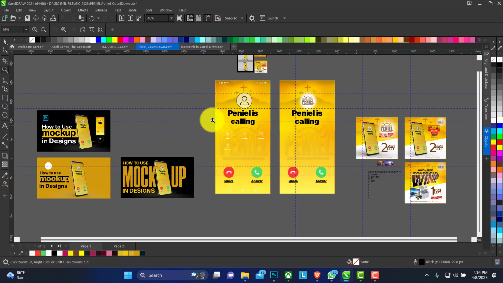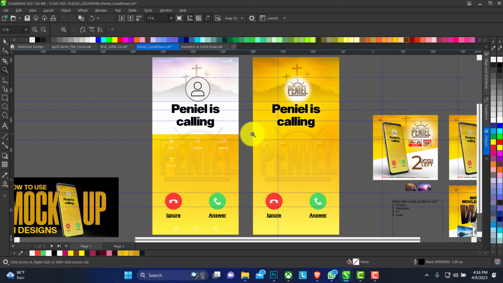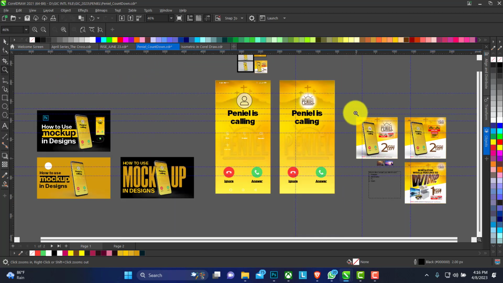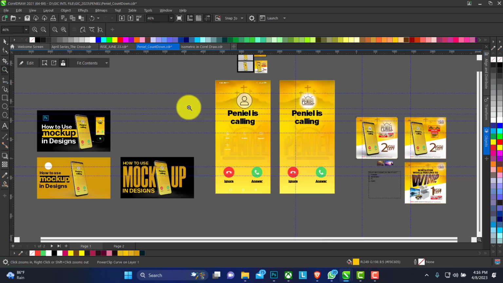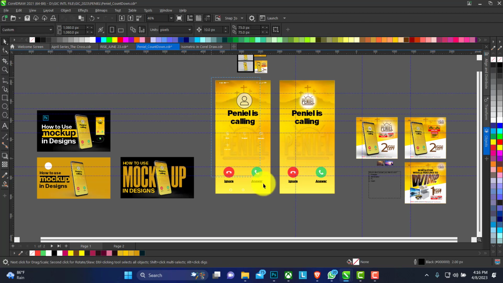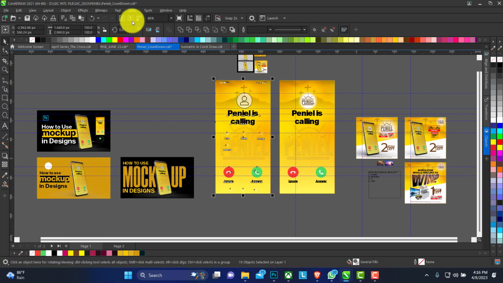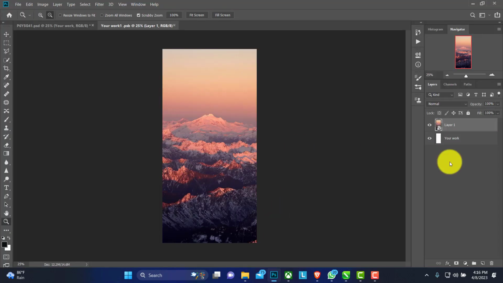Like I said, this I have done already in CorelDRAW. This is actually the completed work. I'm actually doing this, like I said earlier, to answer a question that someone asked me, how did I place this design? So you export your design either into PNG or a JPEG format.